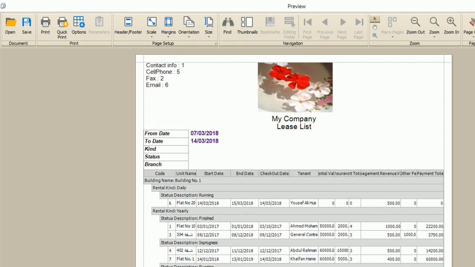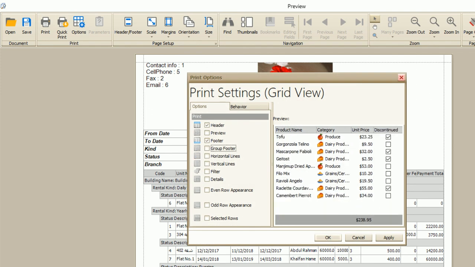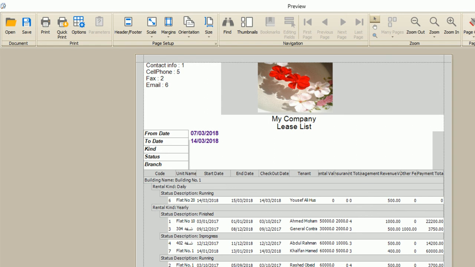Okay, when you click on print, you have some options here. If you don't need these lines, you can remove them. I don't need any lines. If you want to export to Excel, export to PDF, Excel, image, text, whatever you want to export. If you want to send it directly to email, email it as PDF, and so on, like that. If you want to change the color of the page, like that.